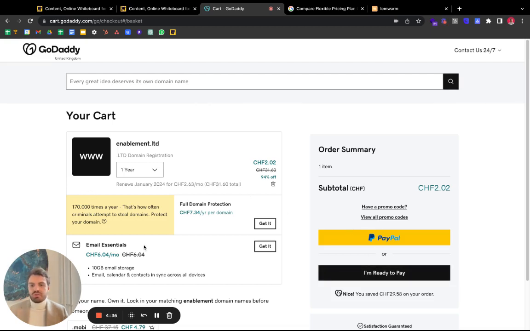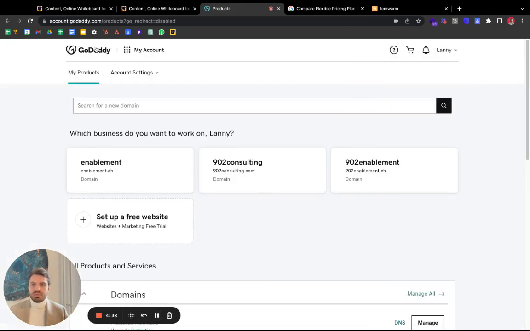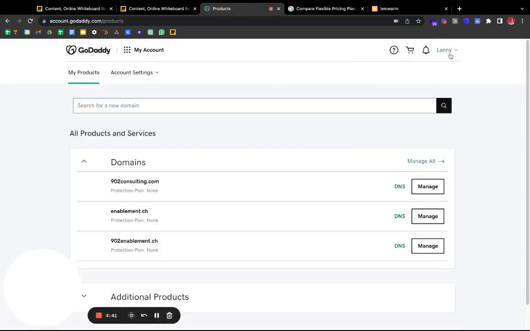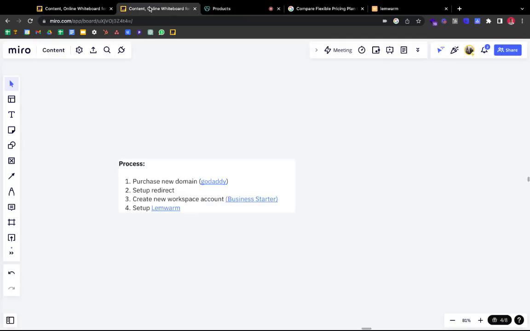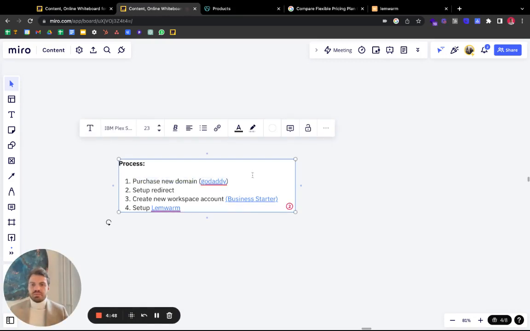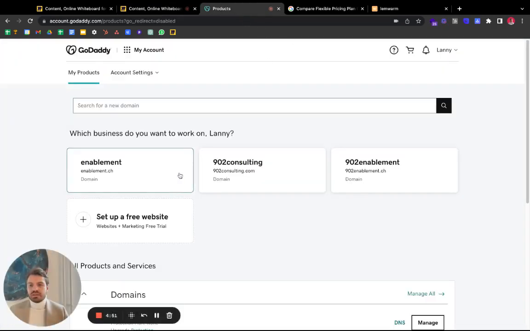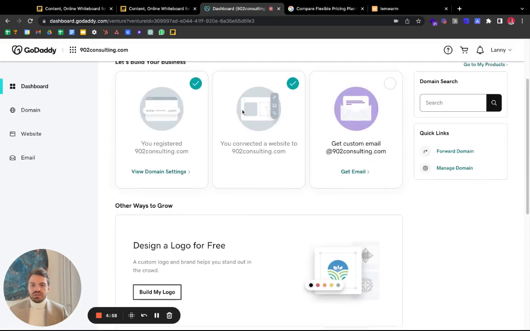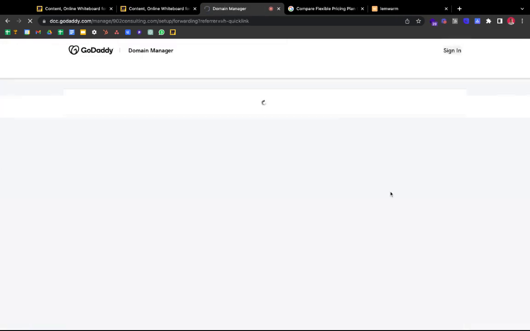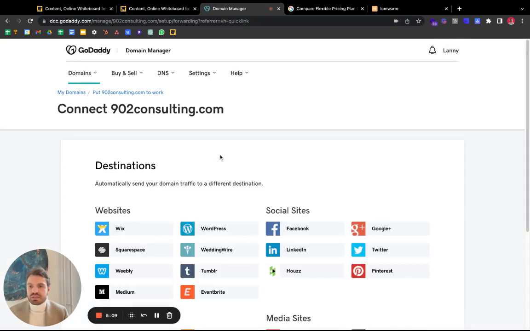So once you've purchased those domains, you can go back here. You go to your account and your products. So we ticked off basically step one, right? And now you want to link them. If you purchase a new domain, it's going to look slightly different. You just will have to manage the domains and set up the redirects, which is pretty simple to do.